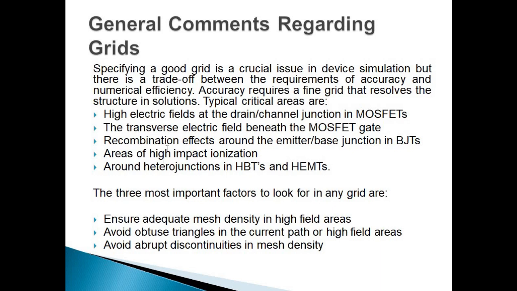Critical areas are high electric field at the drain channel junction in MOSFET, the transverse electric field beneath the MOSFET gate, recombination effects around the emitter base junction in BJT, and areas of high impact ionization around heterojunctions in HBT and HEMT. The three most important factors to look for in grids are: the most effective way is to allocate a fine grid only in critical areas and a coarse grid elsewhere.